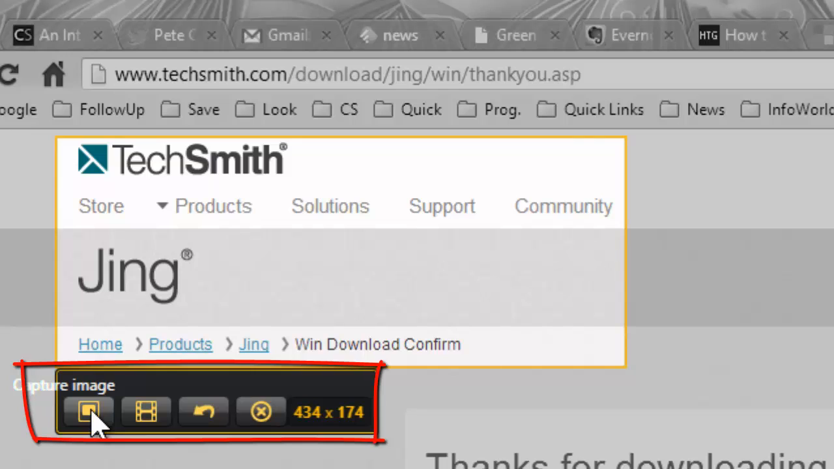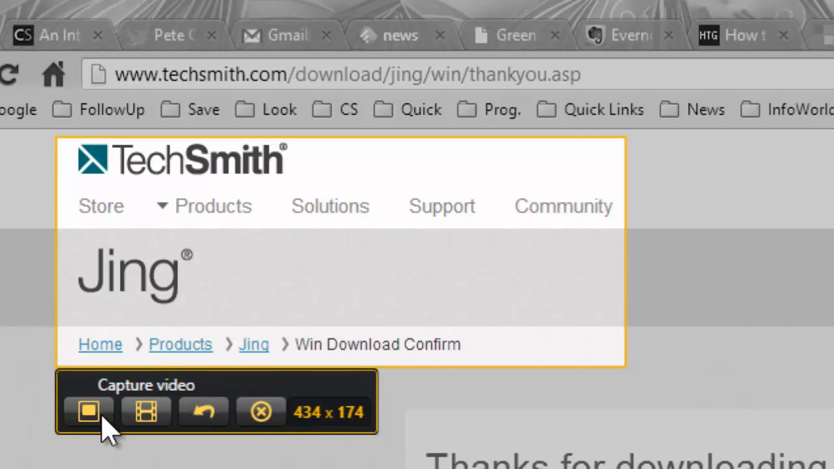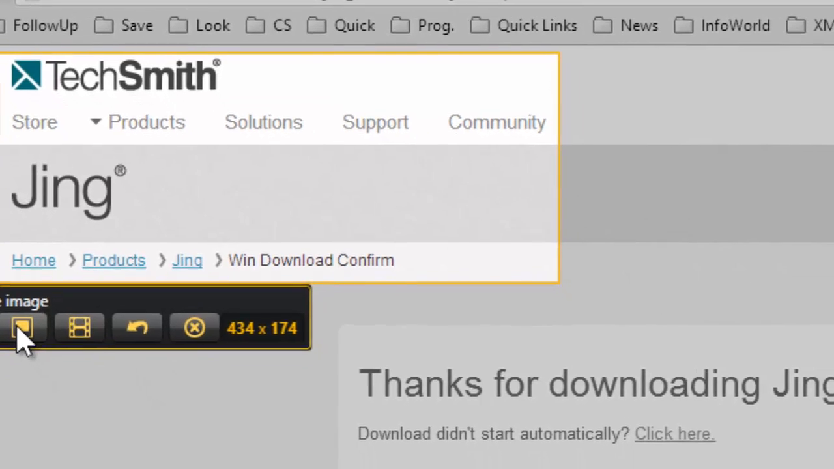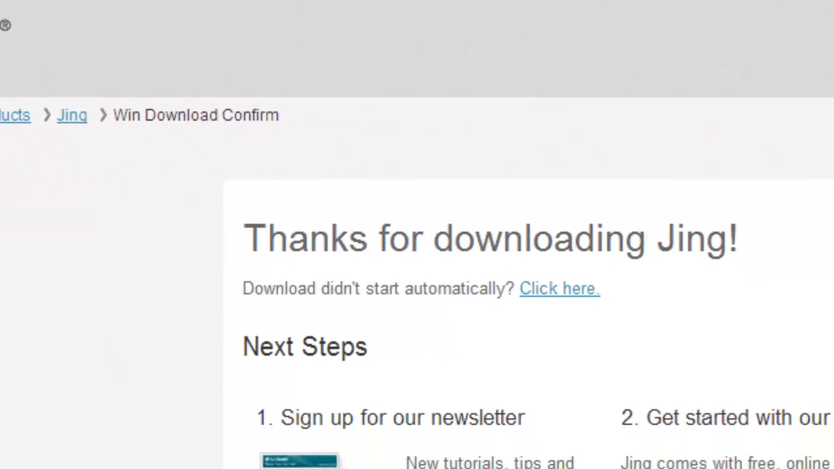Now, right now you see I have four options here. One, I can just capture an image, I can start capturing a video, I can redo my selection if I didn't get the selected area of the screen correctly, or I can just bail out. So let's just do a quick image capture, and I'll show you what that looks like. So I'll just click that.